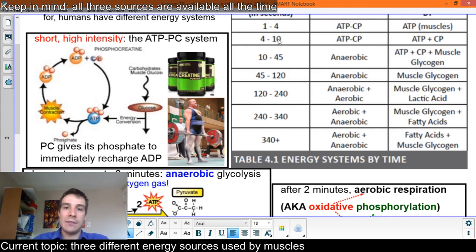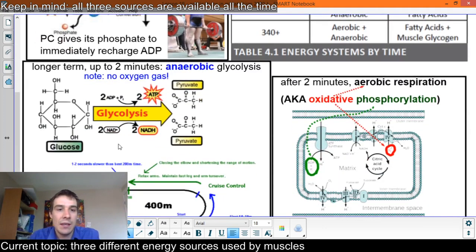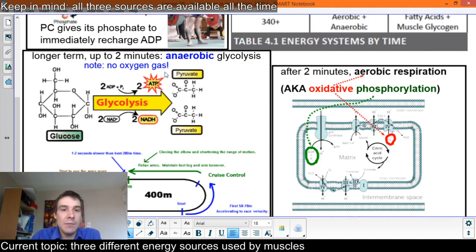After 10 seconds, you still need ATP. You still need to contract your muscles. We're jumping over into anaerobic systems. So anaerobic means no oxygen. Anaerobic, like aero, right, is gas. So anaerobic means no oxygen. And what we mean for humans, what is anaerobic about this is it's just going through glycolysis. Glucose goes to pyruvate. You get 2 ATP. That's some quick energy for you.